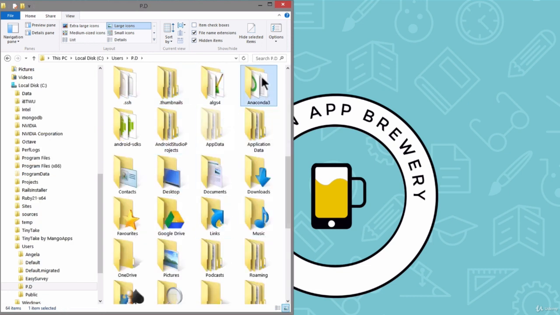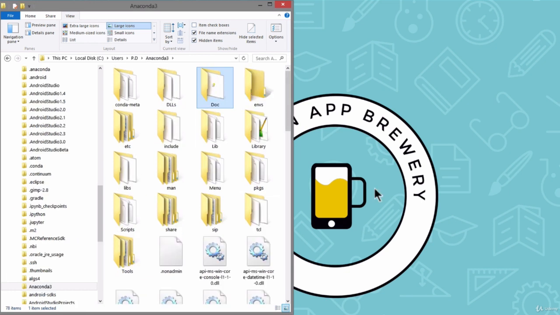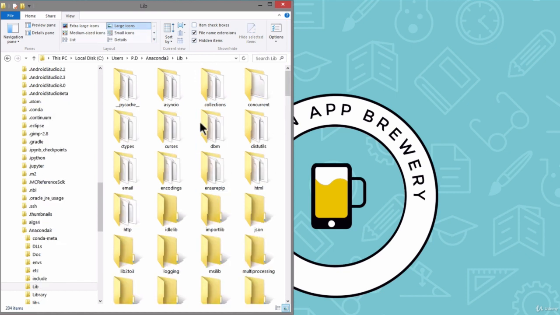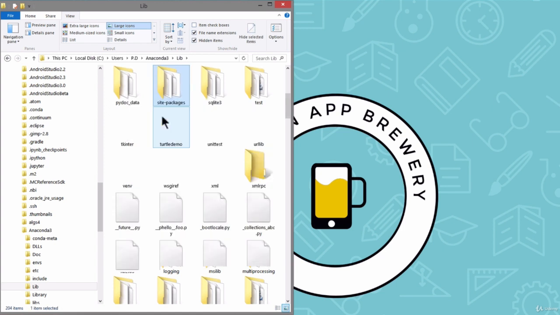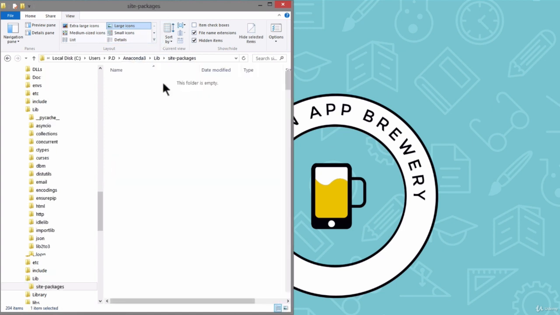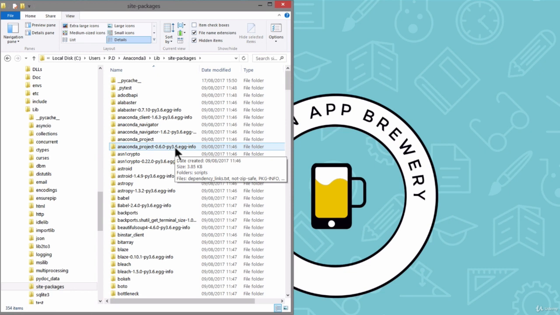And inside there, you'll have a folder called Anaconda 3. Once inside your Anaconda folder, you're going to have to venture deeper to find the pandas. You've got to open your lib folder, and then you'll have to open the site packages folder. And there you're going to get the list of all the packages that came with Anaconda once you installed it.